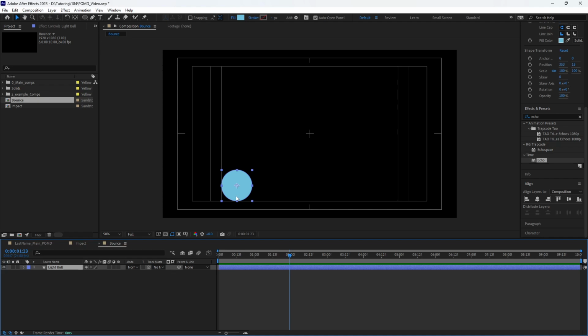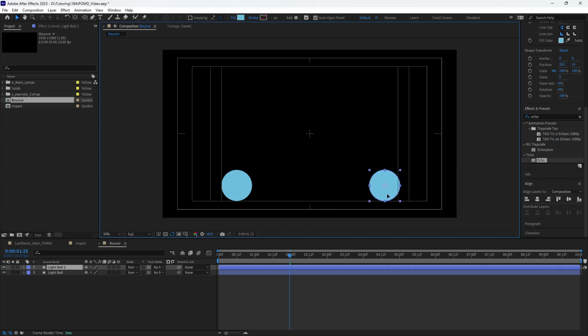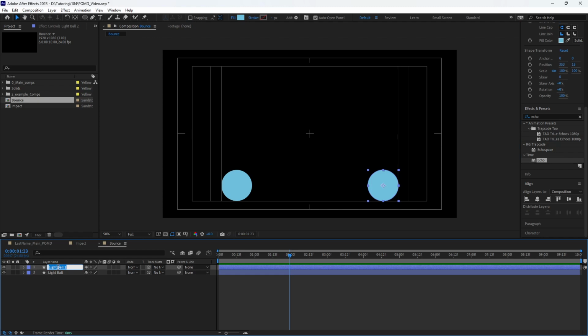Now to make another ball, right? So I'm going to Control-D, drag it out, rename it, heavy ball.